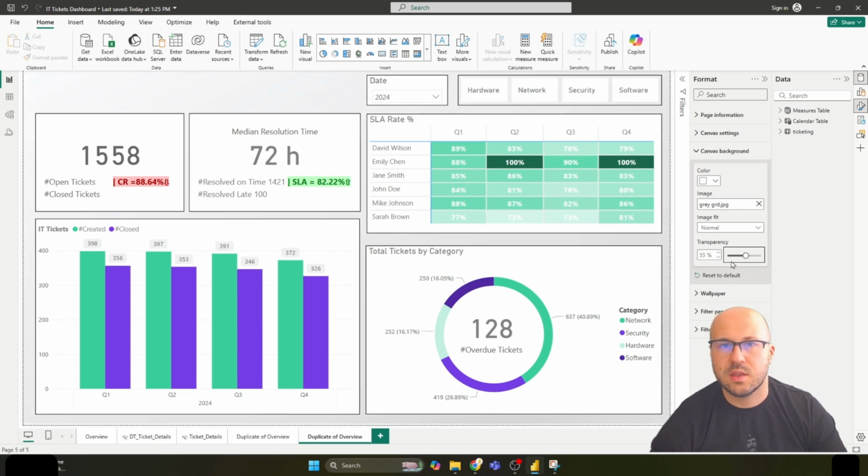Now a second important factor is image fit. In case you're using some images that are overlapping and cannot fit onto this page, you can change image fit from normal to fit or to fill, and this will solve your problem.